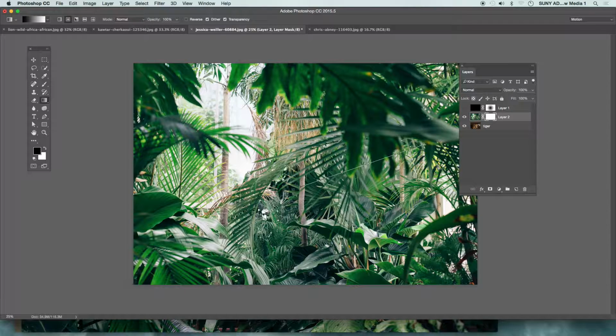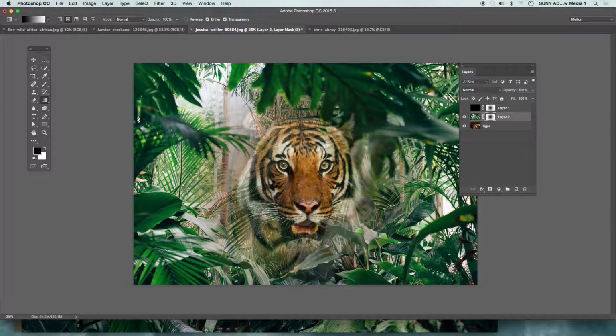Let's try it again. Whoa. And here's the thing. I move the gradient out a little bit, the tiger just comes out a little bit. I click and drag it more, we get more of the tiger there. He's darker, right? You see him coming through a little bit more.